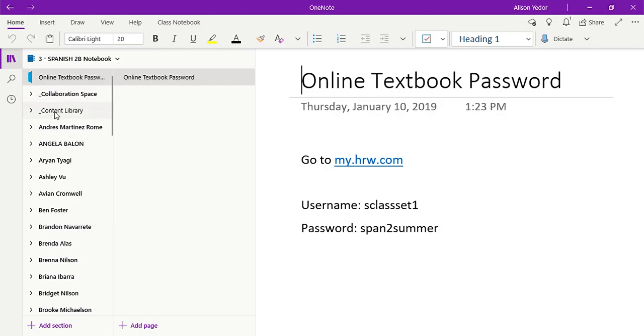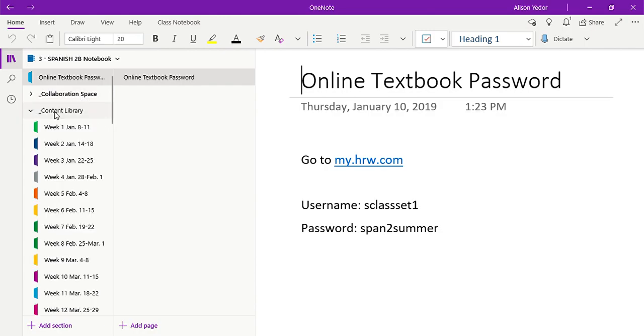Okay, the content library is kind of a confusing thing for a lot of people. Basically, content is anything that we give the students access to, anything we want to present to the students. So basically what this content library is, it's a collection of all of the pages and sections that you wanted to show your students.